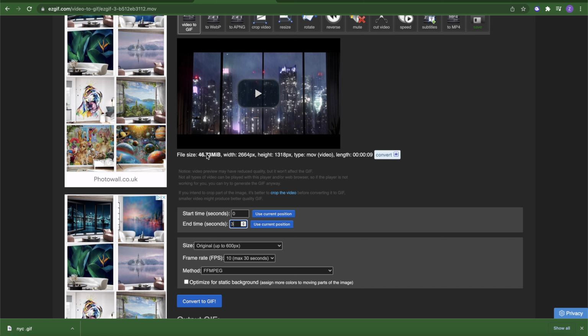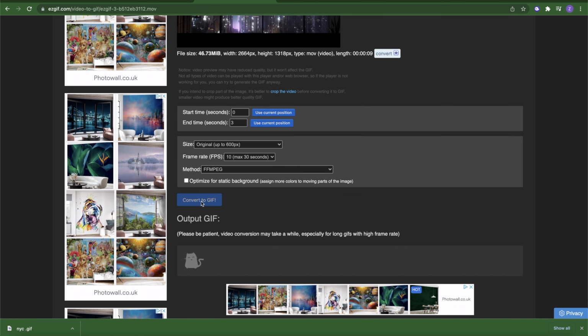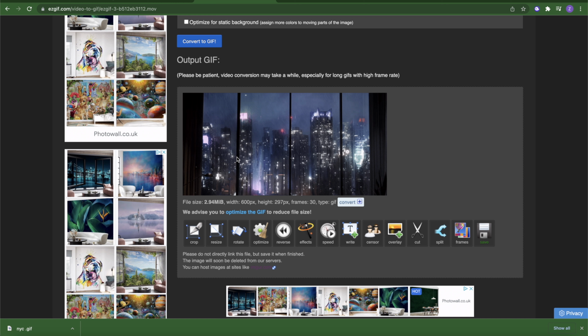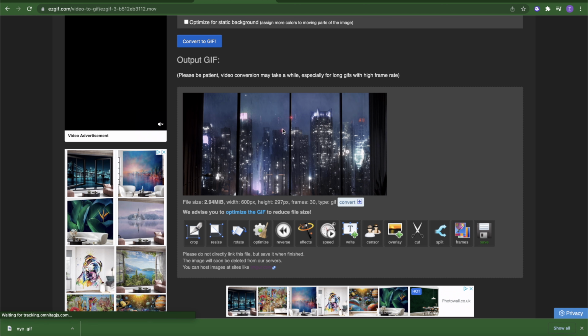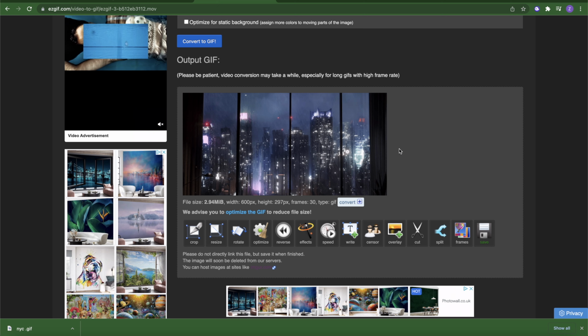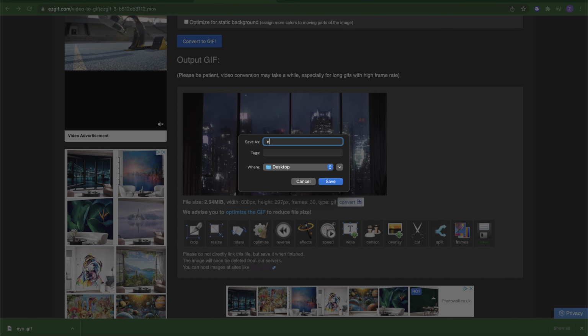Because otherwise, if you try and upload something that size, the room's going to take forever to load. Convert that to GIF. Should be a bit quicker this time. And there you go, 3 megabytes. And as you can see, we've got a nice loop. If you watch carefully, it does skip back, but I don't think you're really going to notice that in the grand scheme of things. So, save the image as NYC Skyline.